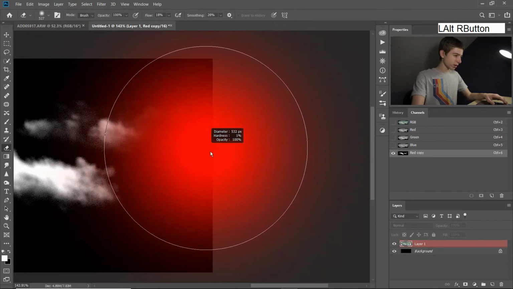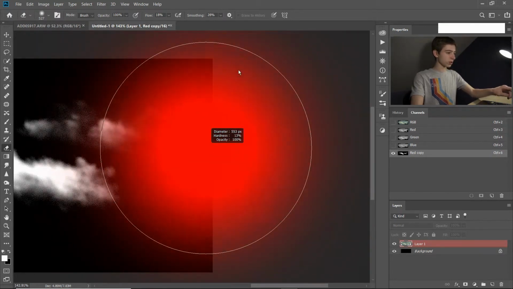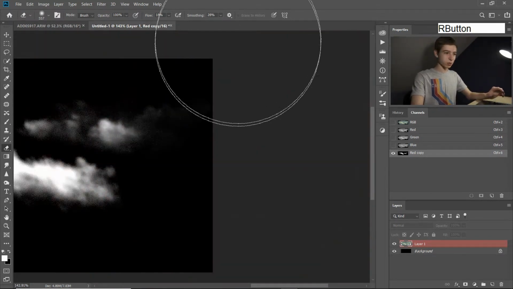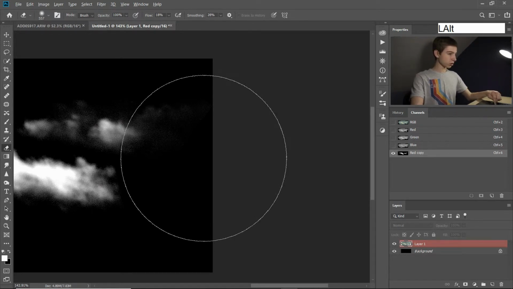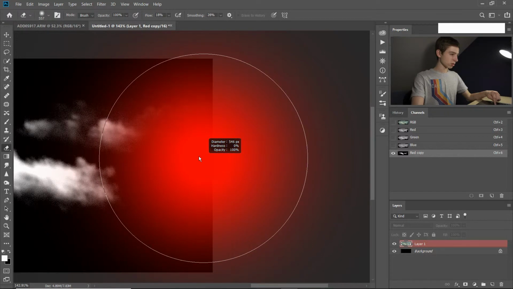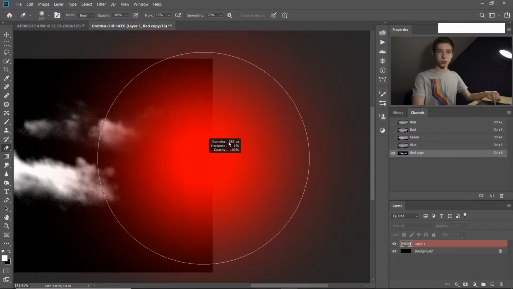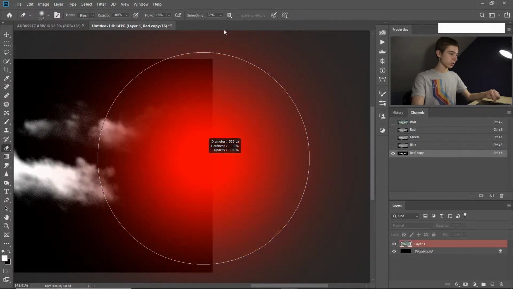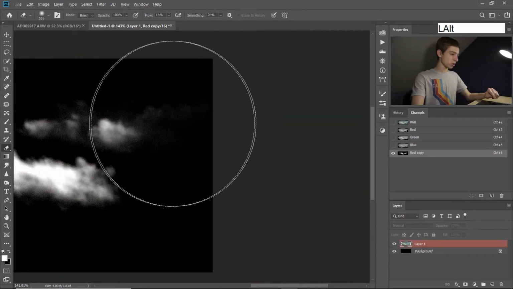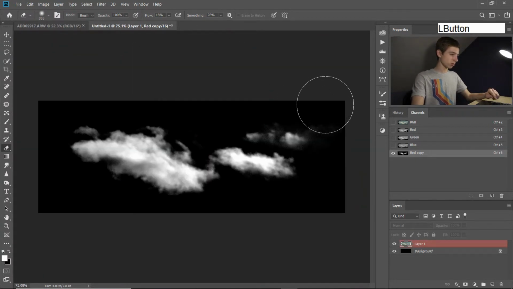Make sure that the hardness level is set to like 0 or something. The way you can change that really quickly is pushing Alt and then right click, and then move left and right to adjust the size of the brush, and up and down to adjust the hardness of the brush. So we just want a big brush and a little bit of hardness. So that'll erase it.